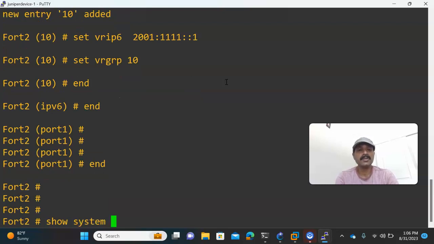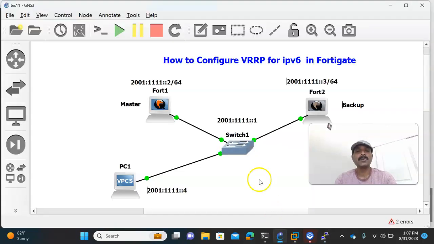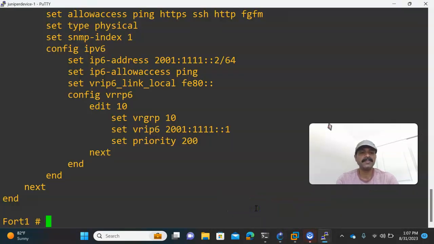So show system interface port 1. Okay, so you're able to see here, this is the configuration we did. So now let us do a ping to the master and the backup, then also the VRIP. What does the command do? Execute ping is for IP version 4, ping 6 is for IP version 6.